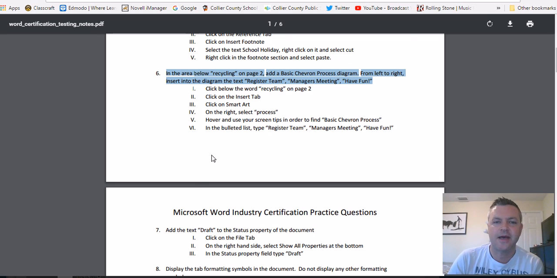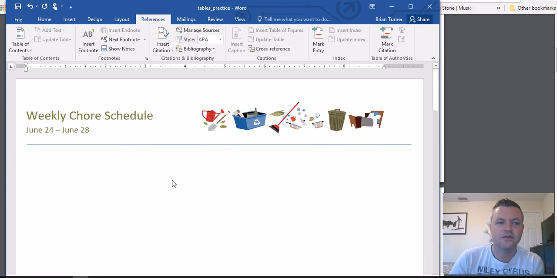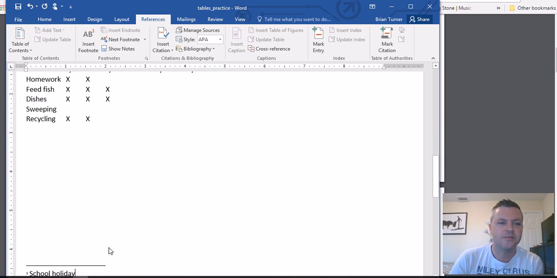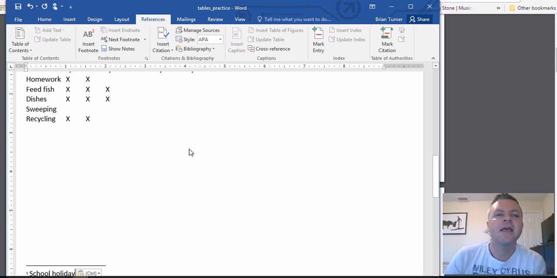All right, so let's go back to our document here, and let's find page 2, which is where we inserted the footnote last time, which should still be her school holiday. And right here in this little area, they want us to insert something called SmartArt. All right, and SmartArt's kind of fun. It's just a way to represent information with graphics so that your page is a little less confusing, I guess, or more engaging.